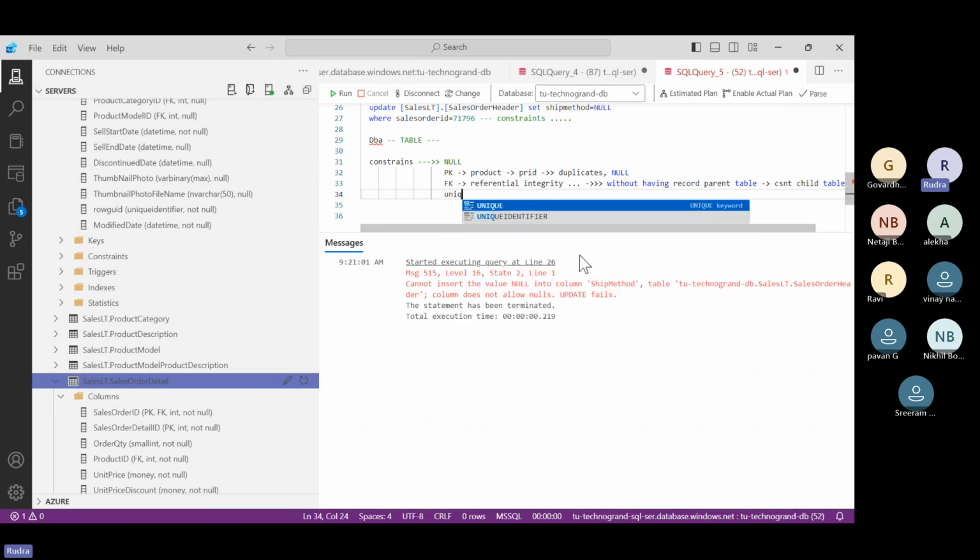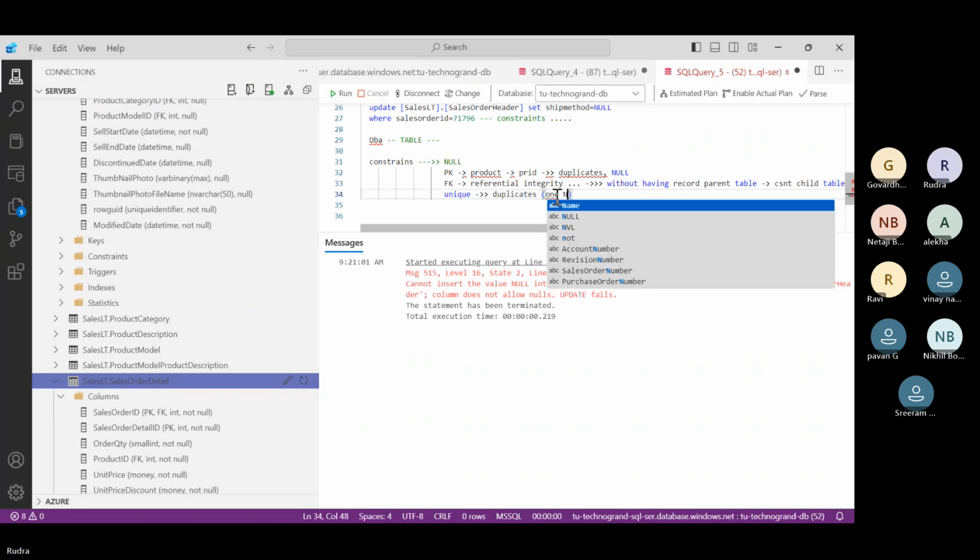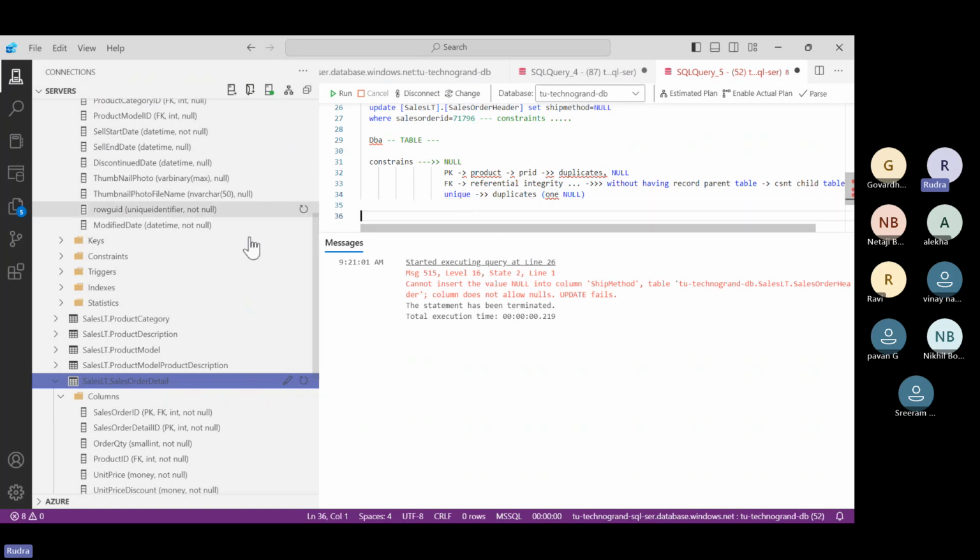Then you'll have the unique constraint. Unique constraint means there will be some columns. Again, there is a slight difference between primary key and unique key. With a unique key, I don't want to repeat, I don't want to have duplicates on a particular column. Okay. So for a unique constraint, it will allow one null value. So you can have one null value in that particular unique constraint column.